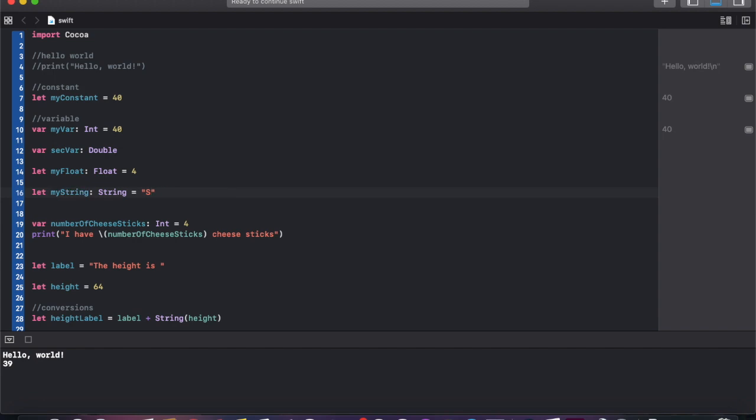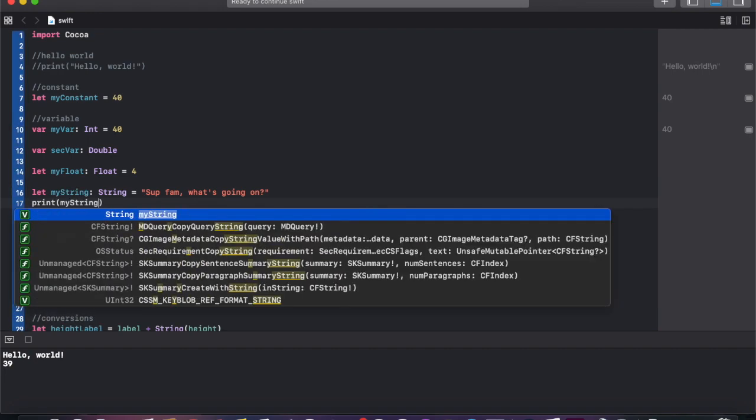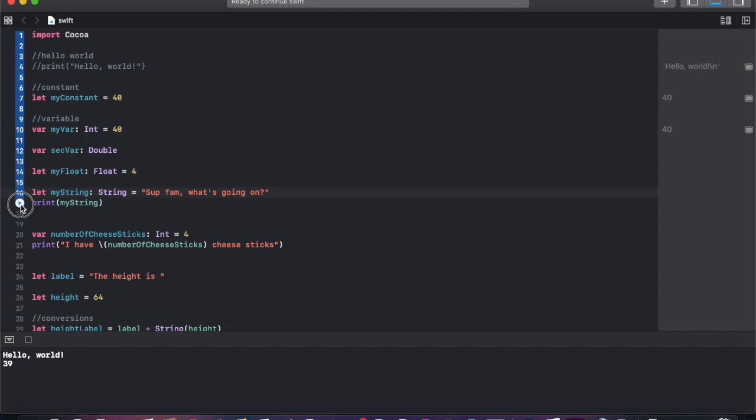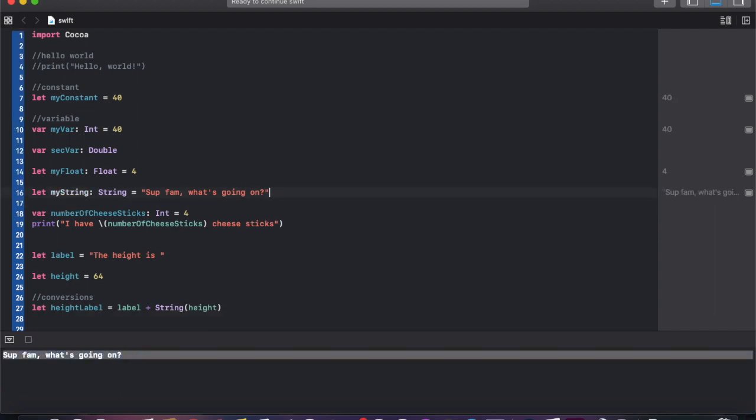So this is a single character, 2 characters, 3 characters. The space is another character. This 9 is a character. This dash is a character, and a string is an array of all those characters. So I can put "sup fam, what's going on?" And this is perfectly valid. I'm going to go ahead and print that to the screen. And you can see that everything is a-okay. I'm going to go ahead and delete that.